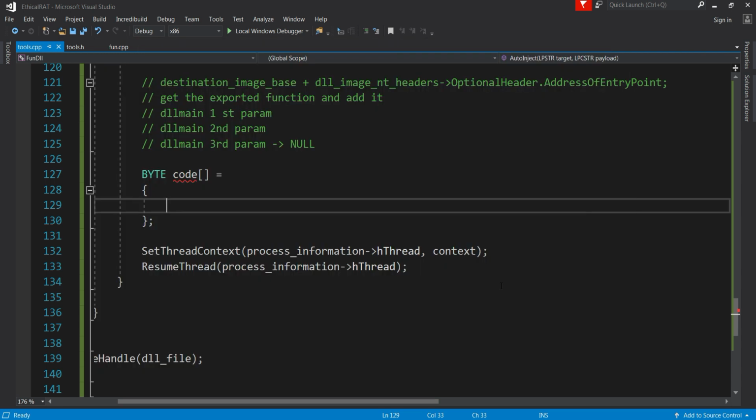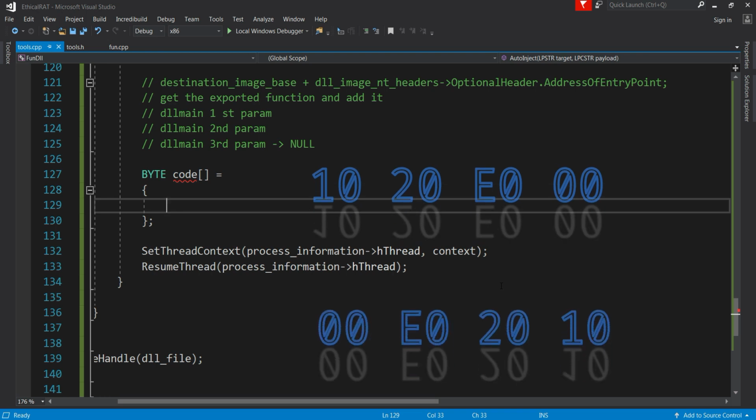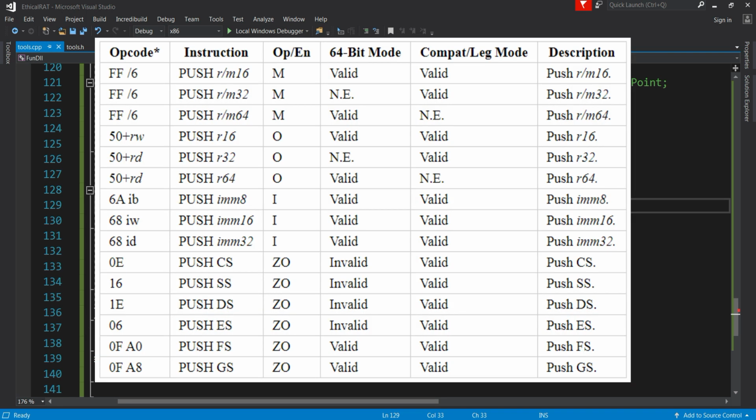Also, please note that in Intel format, the least significant byte is stored first and the most significant byte is stored last. Therefore, the number 1020E000 becomes 00E02010. So Intel uses the so-called little endian format. And also note that there is no push RM8 because the stack is always aligned to at least 16 bits. Therefore, you cannot put 8-bit values onto it.